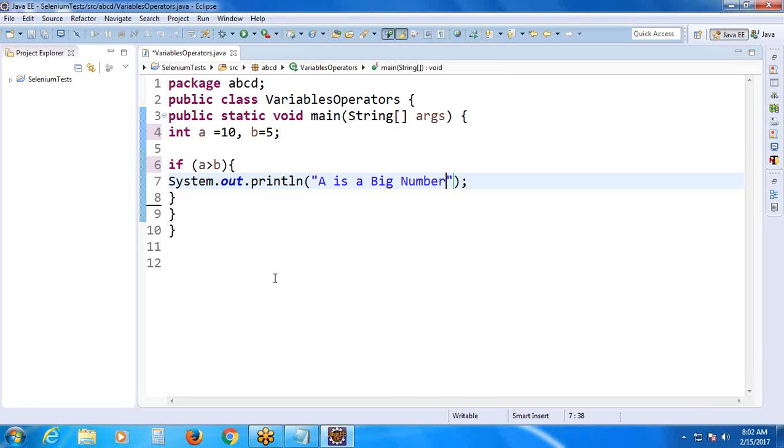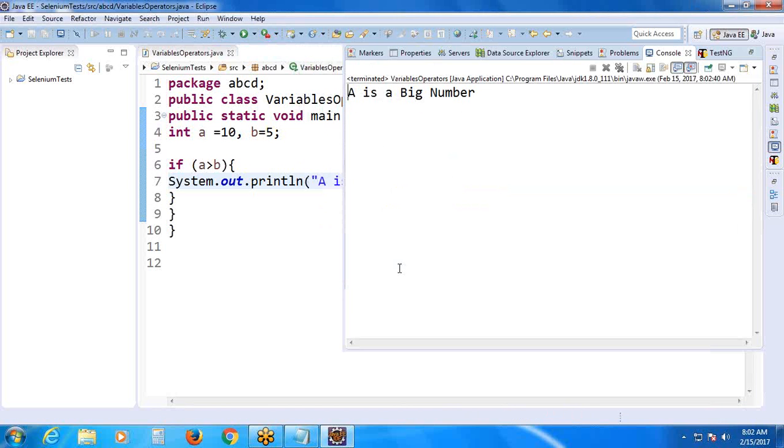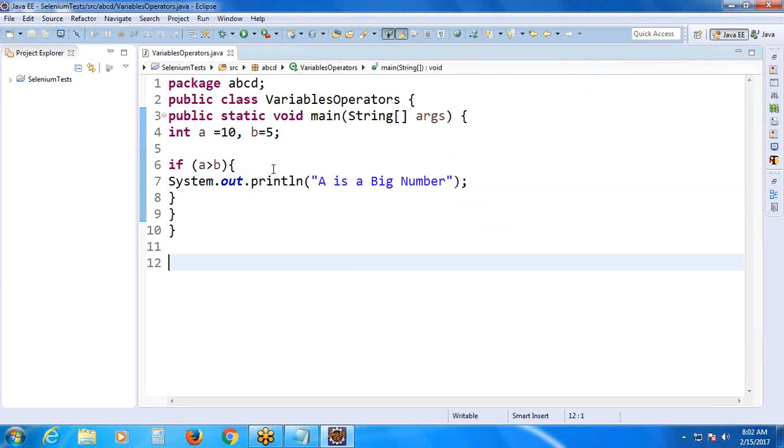Observe, Jyotirmai, A is 10, B is 5. Our condition is A greater than B. This is a one-way condition. No else part, no otherwise concept. What is the output? A is a big number. Good.